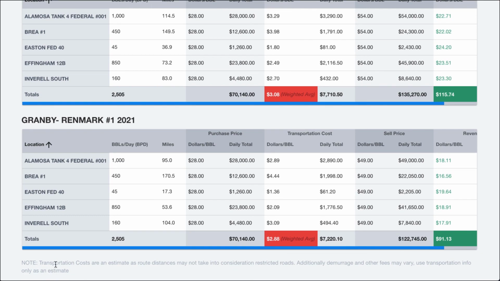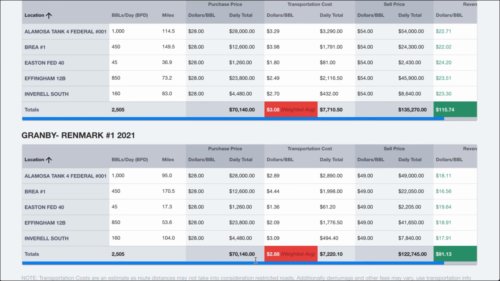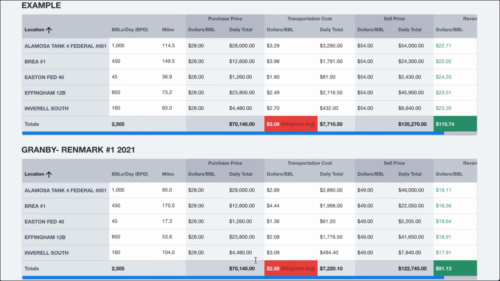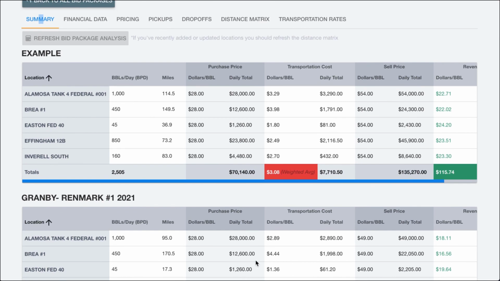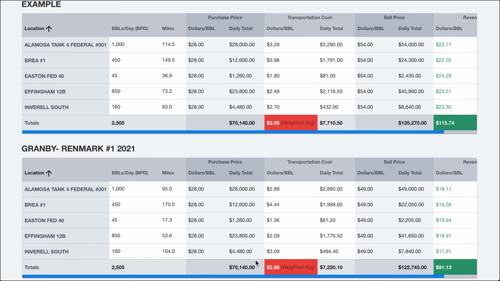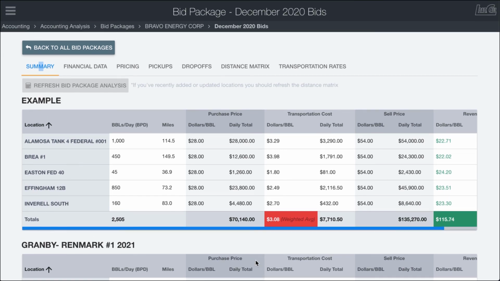So fairly useful. Now, there is the big disclaimer down here that route distances may not take into consideration restricted roads. There's other additional fees that may happen if there's chain up or mask up hazards, demurrage on their stuff. So just use it as an estimate, but fairly powerful tool within LoadCall to take in some of the pre-built LoadCall data and use it to create on the fly, really quick, in-depth bid package analysis for you. So that's the bid packages within LoadCall as a part of the accounting analysis tool feature set.